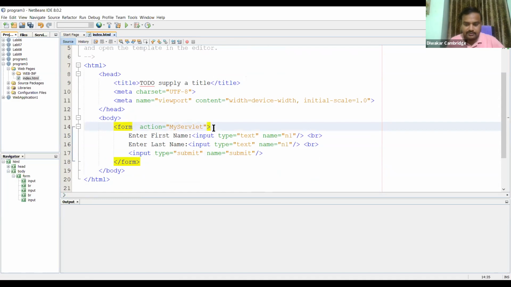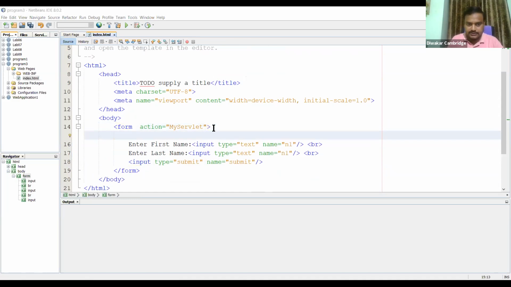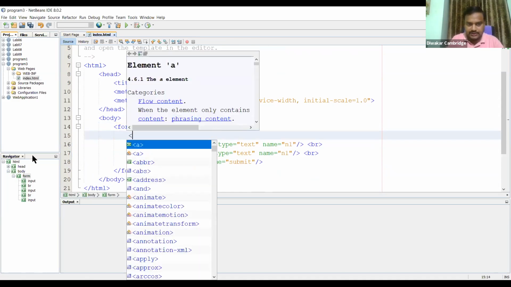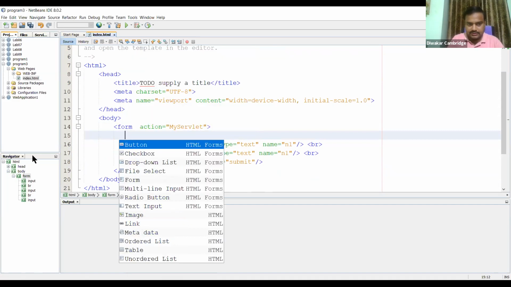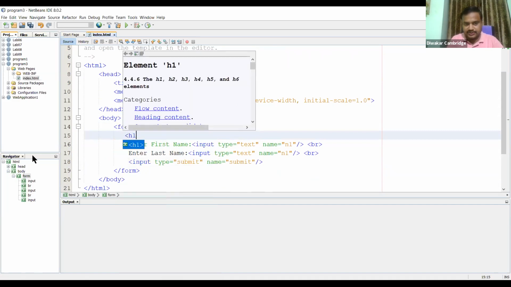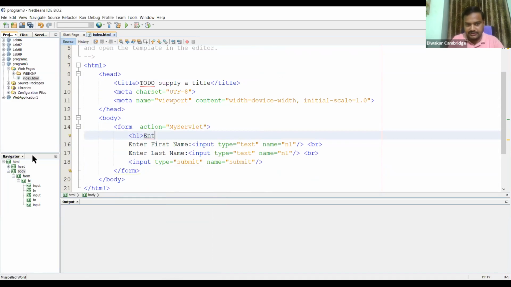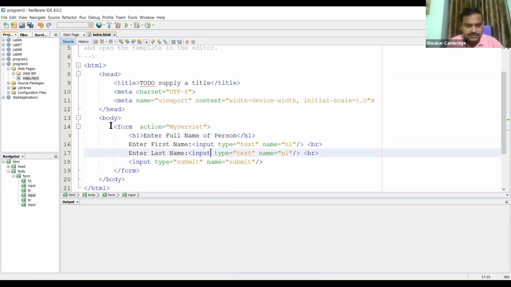Here I'll use one H1 tag to display some information: enter the full name of the person. Okay, so I'll use this H1 tag.